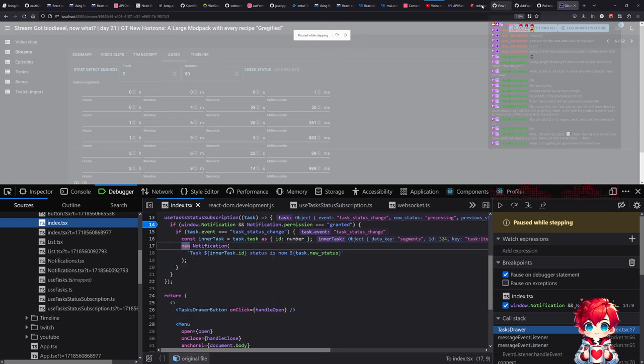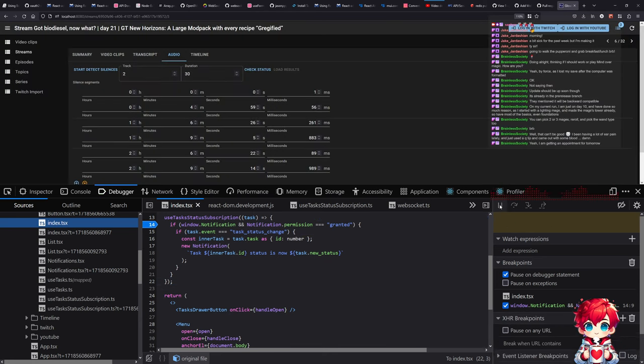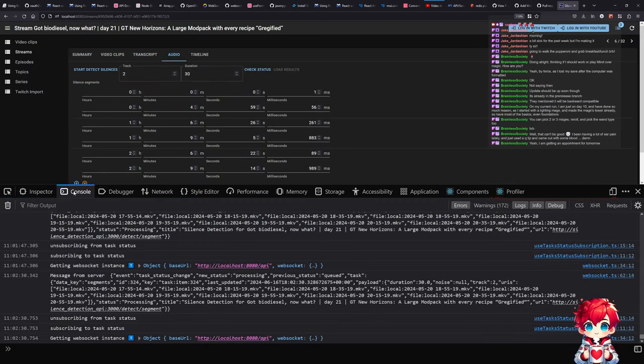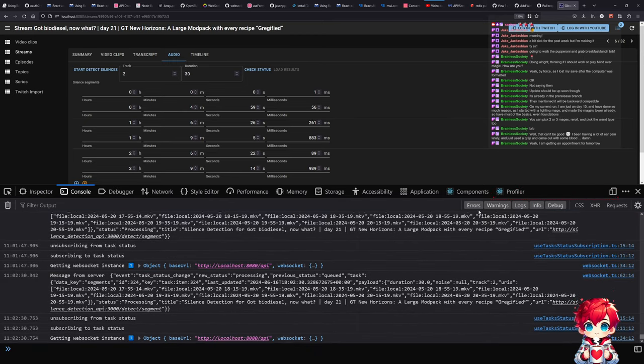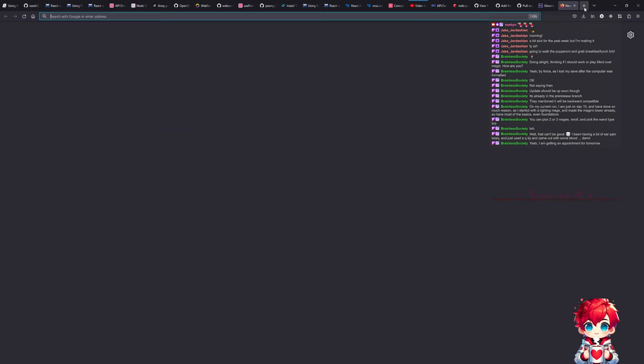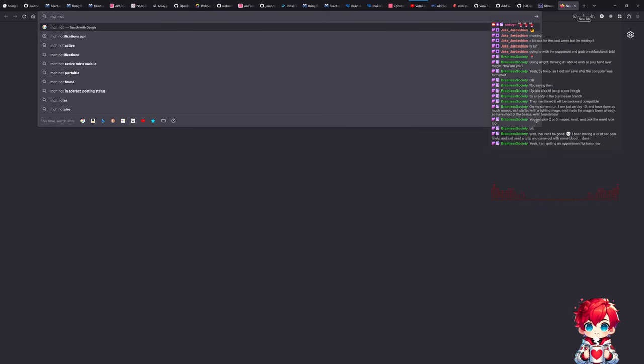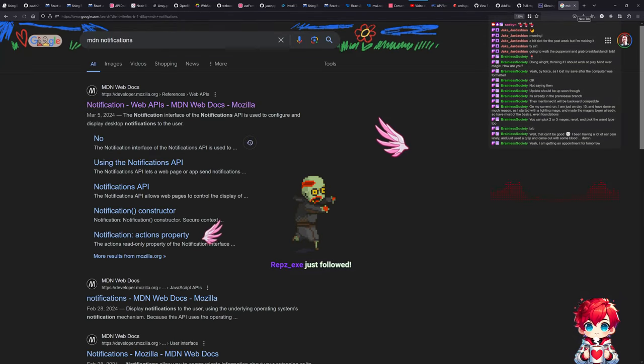Did we need to do something else with the notification? Maybe I should have read more of the MDN docs. That should have launched, we should have gotten a pop-up or something. What's up with that? Is there a warning that I'm not seeing in the console? No. What's up with that? MDN notification.